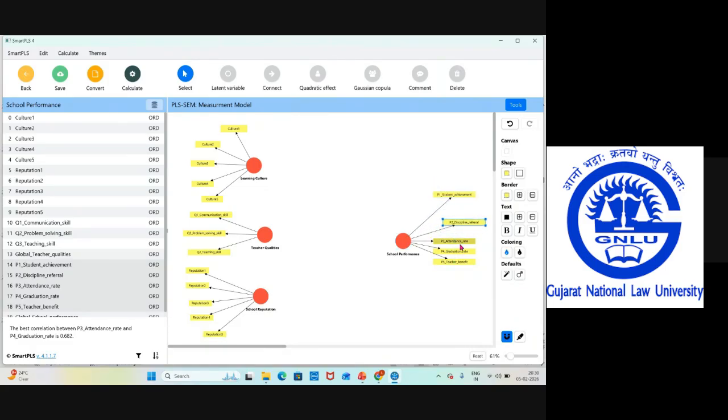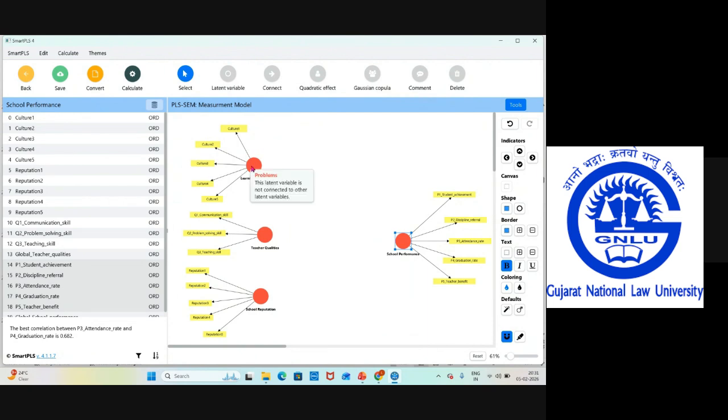It depends on the number of indicators that you have. I'm not good at beautification. Maybe you can spend some time on it. You can practice it. Now, once you come up with all the constructs on the left side of the window, you're trying to measure all the constructs like teacher learning culture, teacher qualities, school reputation, and their influence or impact on school performance.